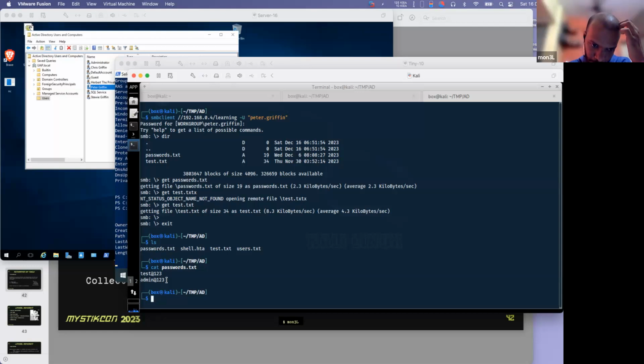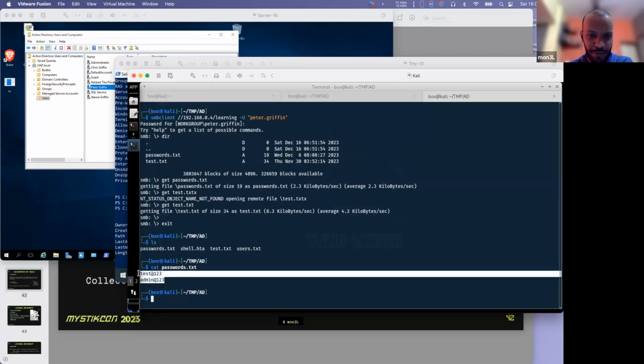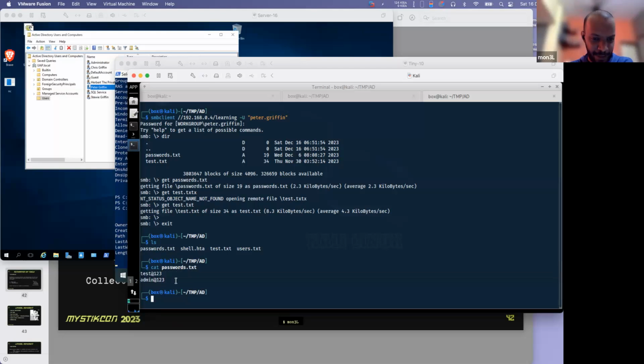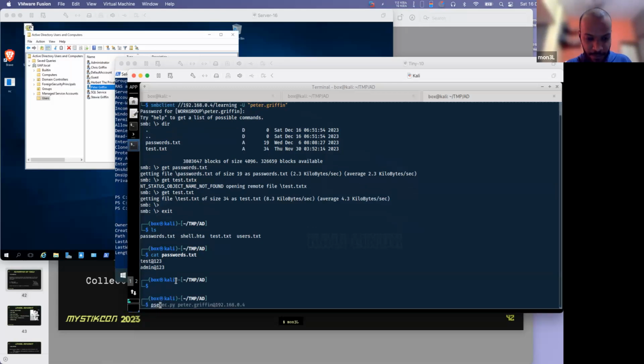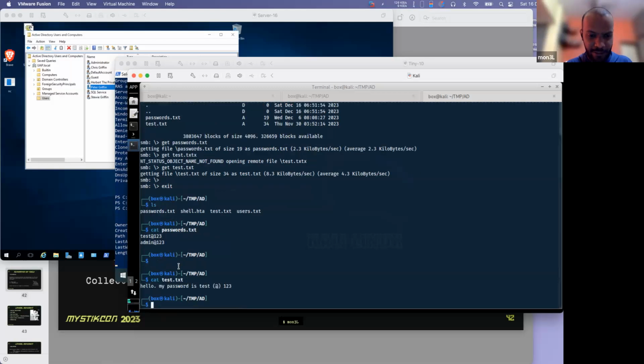Okay, so this password.txt file has some credentials, which are test@123 and admin@123, which is pretty weird. Why would a user save their own credentials on their own machine? Interesting. So let's do a small activity. Before doing that, let me read this test file as well. In this test file, it says my password is test@123. Okay.